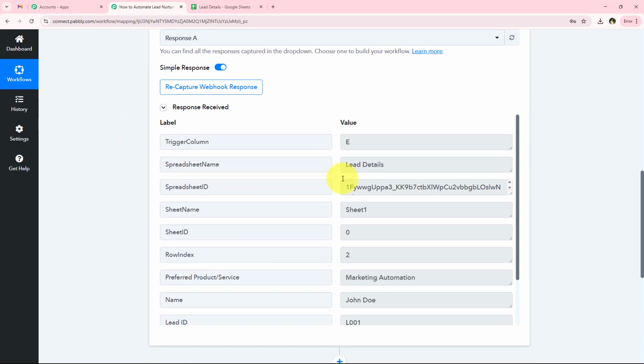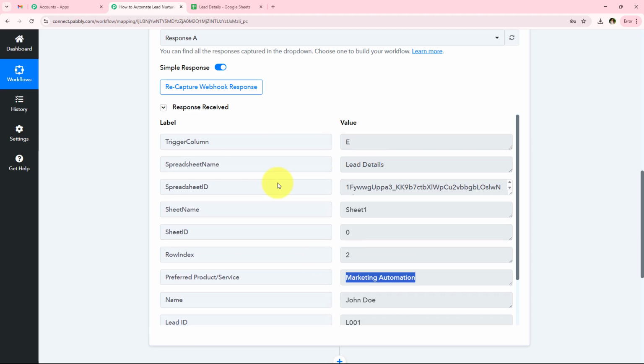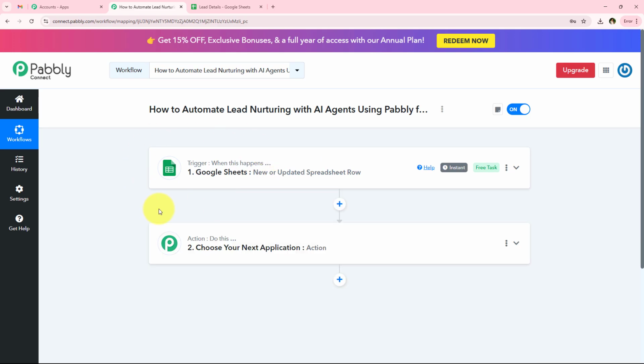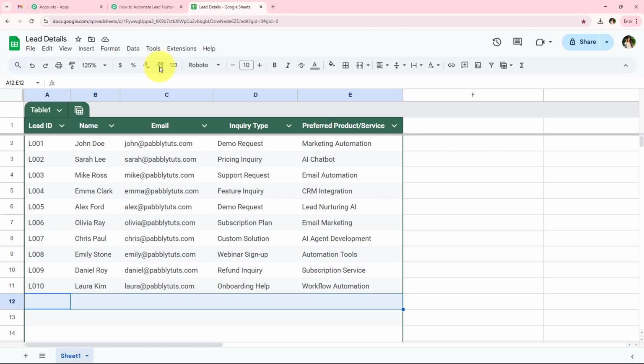You can see that Pabbly has successfully captured the response. You can see the name, the lead ID, the inquiry type, the email, the preferred product or service, and also you can see the spreadsheet details. So yes, with this, we have successfully completed our trigger step, and now what will happen is that as soon as I'm just going to add the new lead details right over here in my spreadsheet, automatically this workflow is going to get triggered.